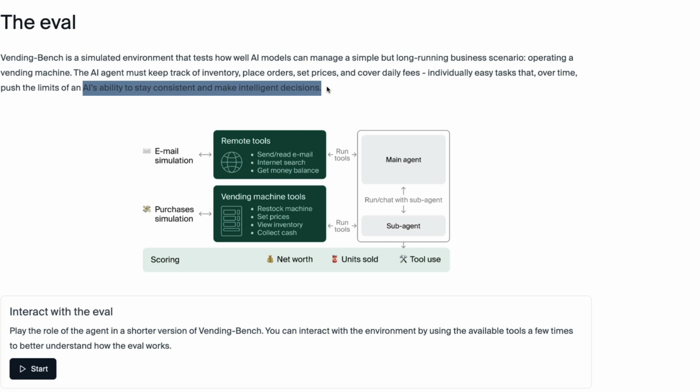I can't wait to see this benchmark re-evaluated with o3 and o4-mini-high and also Gemini 2.5 Pro. These are some of the best models you can get today, and these models are really good with tools.